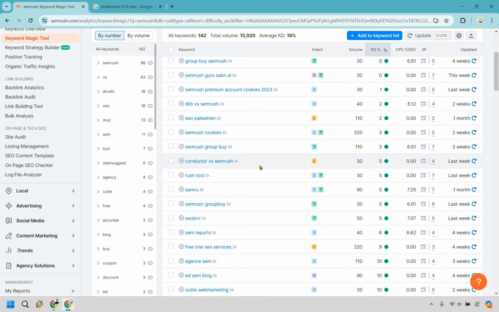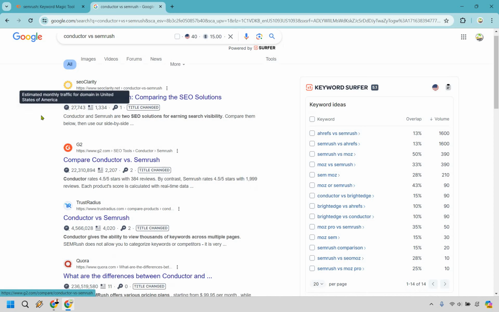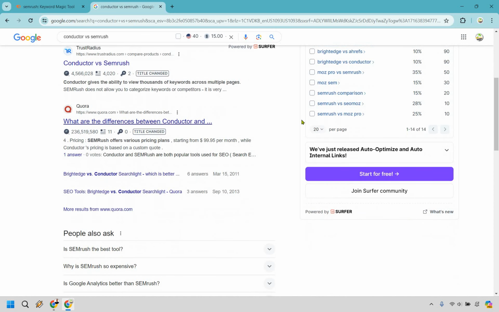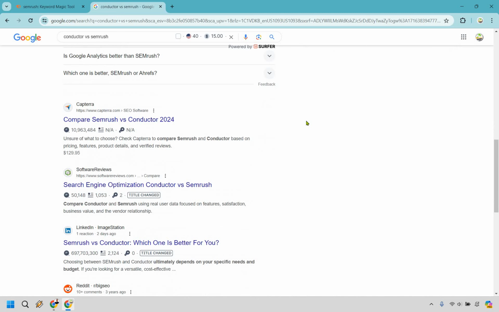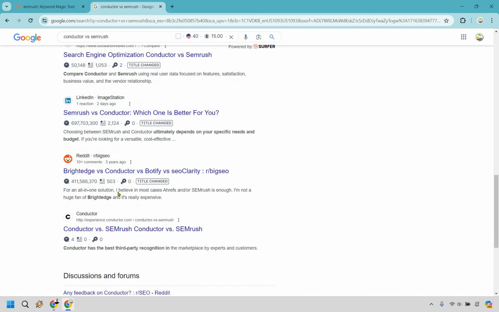Here's going to be another good example. Conductor versus Semrush. This is a good one because it's a comparison of software. I do a lot of software comparisons on my channel, so I know the value of those. The keyword difficulty is around 5, it states, and the volume is going to be 30. So Conductor versus Semrush, let's check that out. G2 is a big one. Trust Radius is pretty big. We have Quora. It's amazing how much Quora and Reddit and LinkedIn are dominating more of the search engines nowadays. I hope that changes in the future.